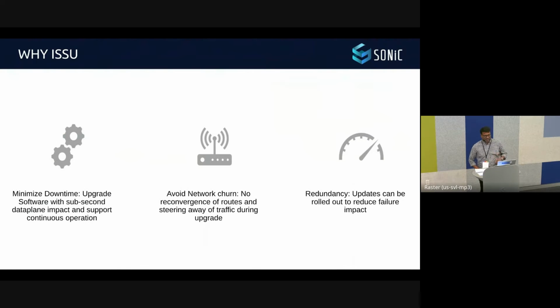So these three things are common. We all know it avoids network churn. Why do we want it sub-second? Most cloud-based applications, if you keep the data traffic disruptions below a second, the application's user experience is seamless. So that was important for keeping that sub-second loss of the data plane.